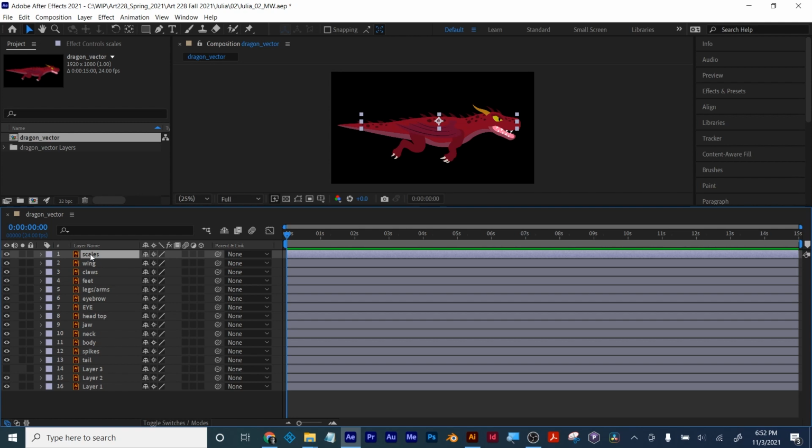You're going to want the wing separate from the body. So I'm just going to move the wing up, and I'm going to hit save. This file I'll send you, but you'll do all the parenting yourself. I'm just showing you here.